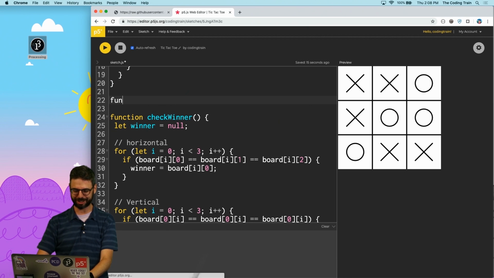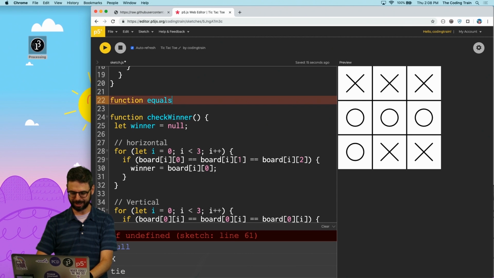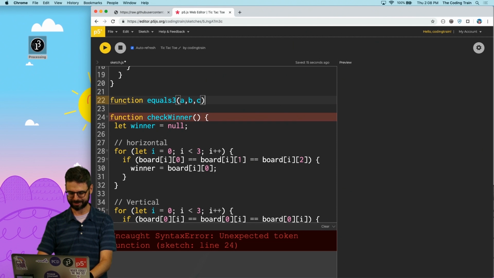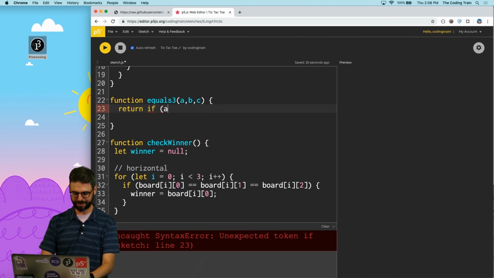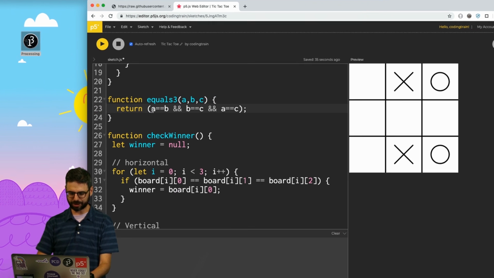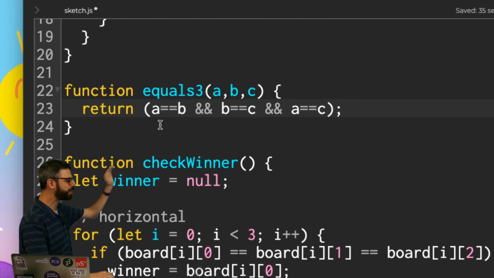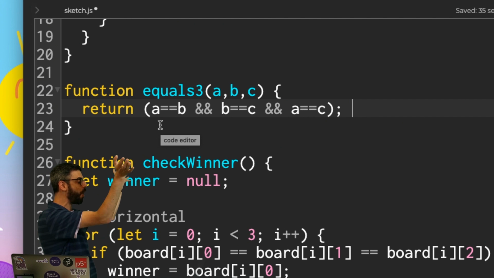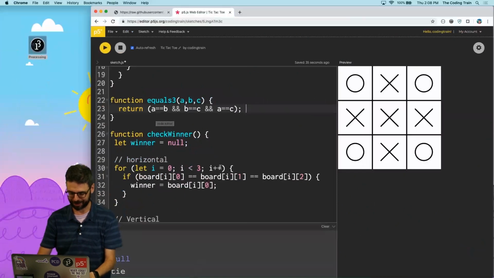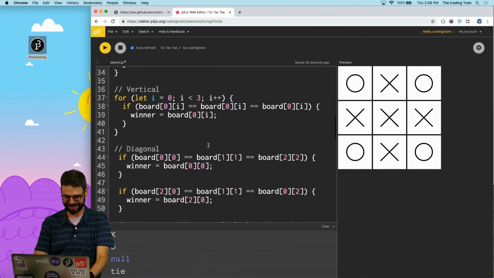I'm going to write a function called equals3, A, B, C. And I'm going to return if A equals B and B equals C and A equals C. So this is really the only way. I mean, there's other ways, but this will actually check if A is equal to B and B is equal to C and A is equal to C. If all of them are equal, then all three of them are equal. So I'm sure people have been screaming at there.